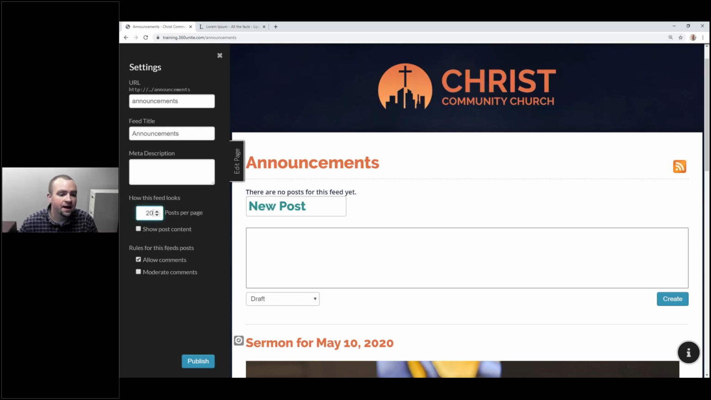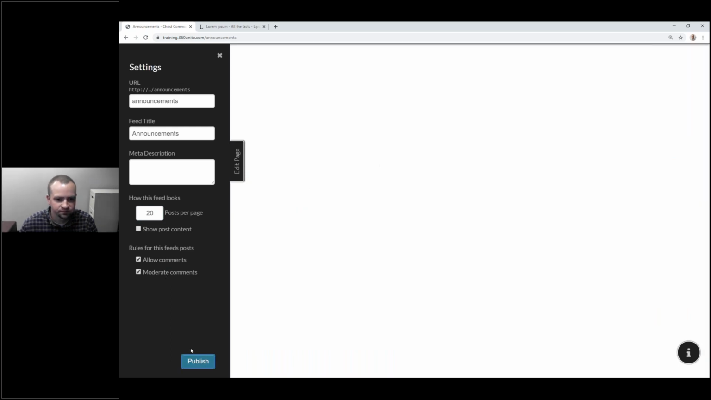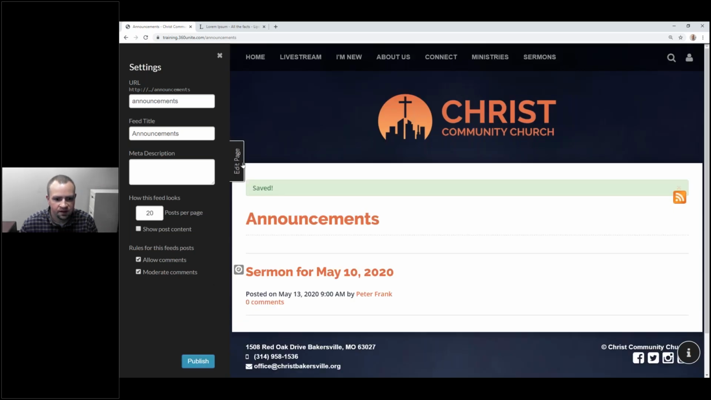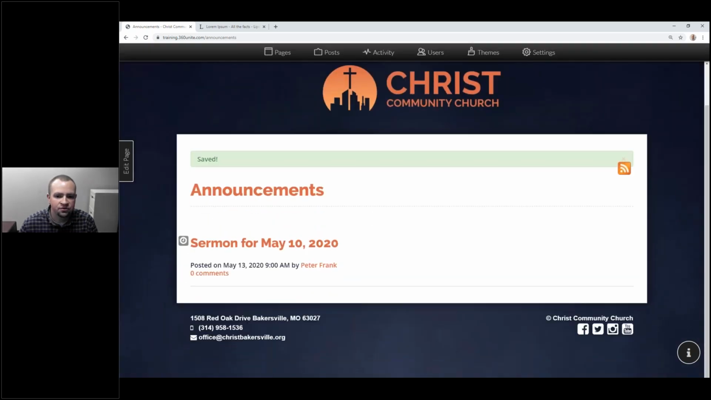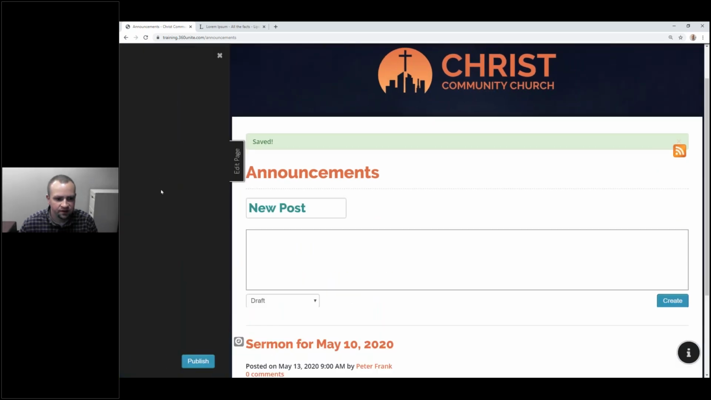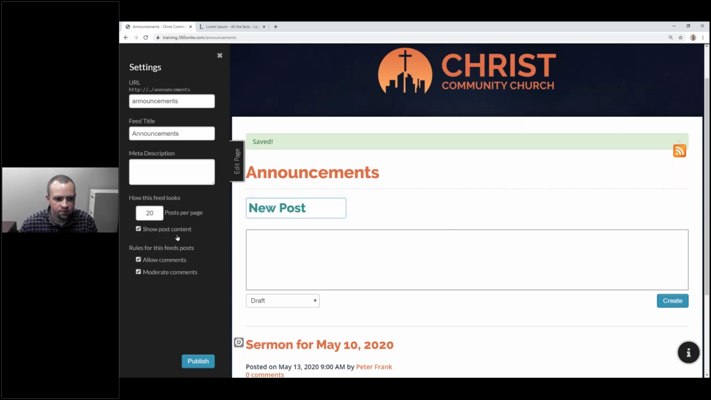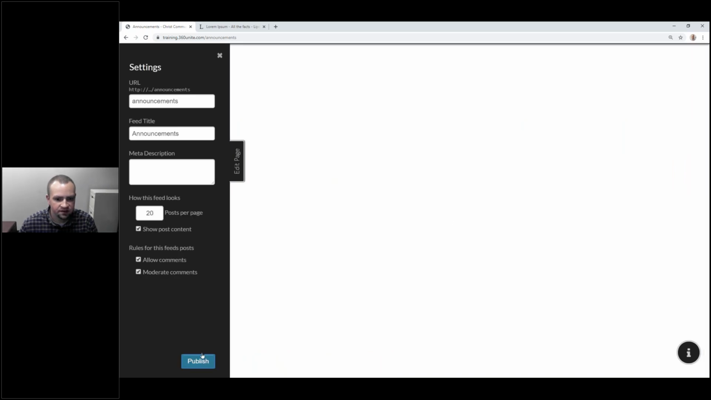You can allow comments, and I'll show you what that looks like. And then you can say, well, I'll allow them, but I want to moderate them, meaning that people can post, but you have to approve it before anybody else can see it. So we'll go ahead and click Publish. This is what it looks like when you don't show the text. If we go in here and show post content, we'll publish that.